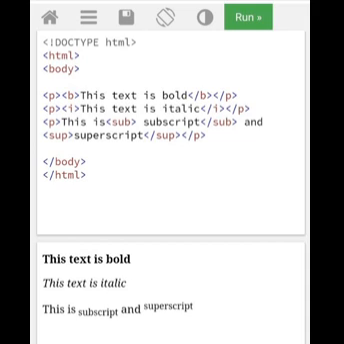Next you see this example for bold and italic. Here we are using the B tag, the bold tag, so the text is displayed in bold format. Here we are using the I tag, so the text is displayed in italic format.